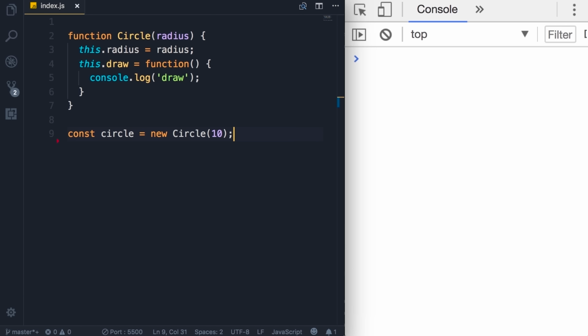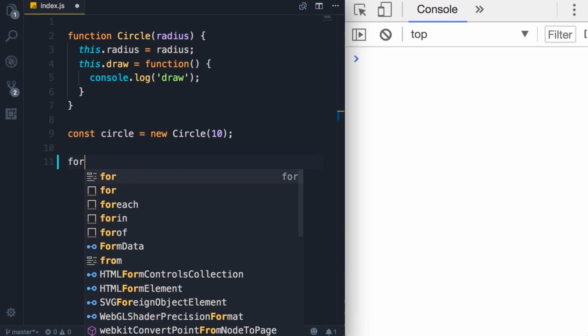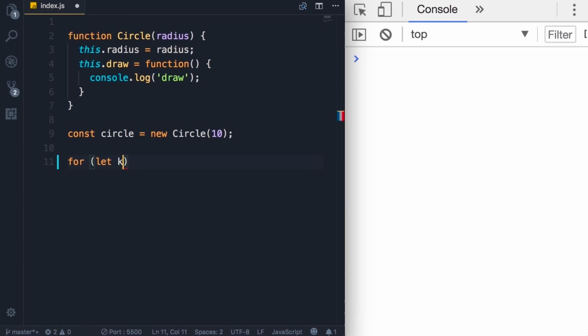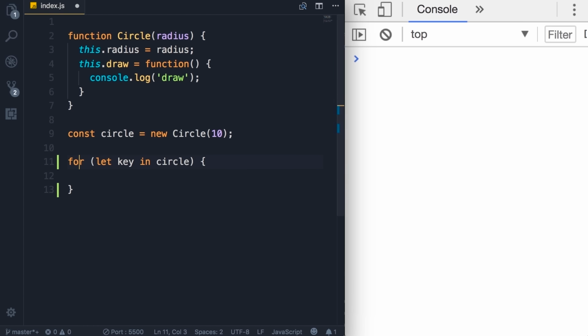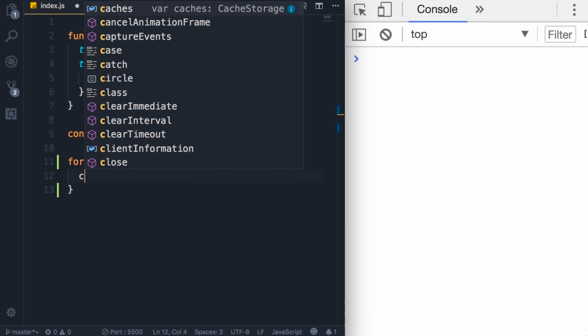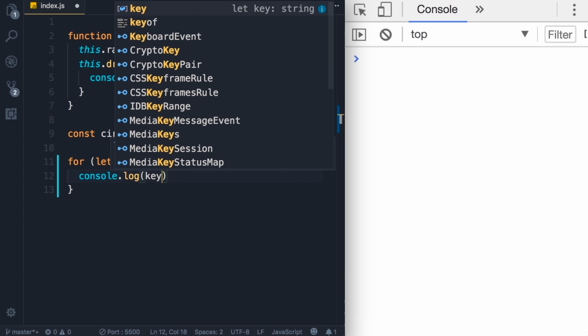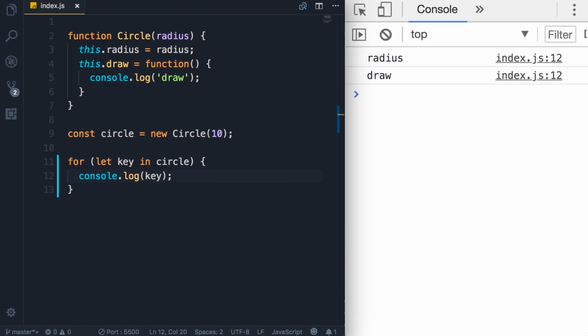Sometimes you need to iterate over or enumerate the properties in an object. We can do that using the for in loop. So for let key in circle. So in every iteration, key will hold the value of one key in this object. Let's log that on the console. Okay, so look, we have radius and draw. So it's returning both properties and methods.